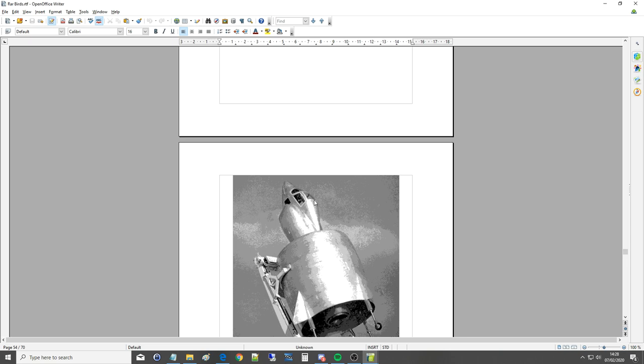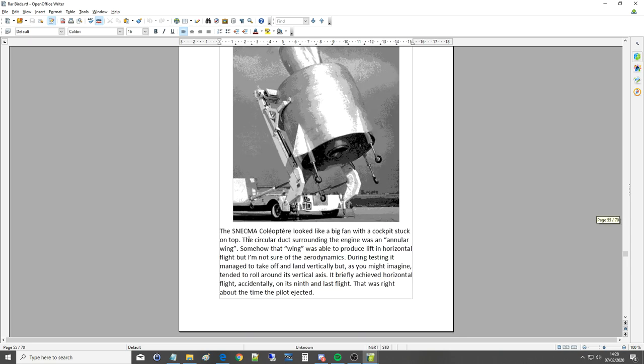No. Right, we've got another RC plane here for you. The Snecma. Didn't they make the engine for the Mirage? Looks like a big fan with a cockpit stuck on top. The circular duct around the engine was an annular wing. Somehow the wing was able to produce lift in horizontal flight, but I'm not sure of the aerodynamics. During testing, it managed to take off and land vertically, but, as you can imagine, tended to roll around on its vertical axis. It briefly achieved horizontal flight accidentally on its ninth and last flight. That was right about the time the pilot ejected.